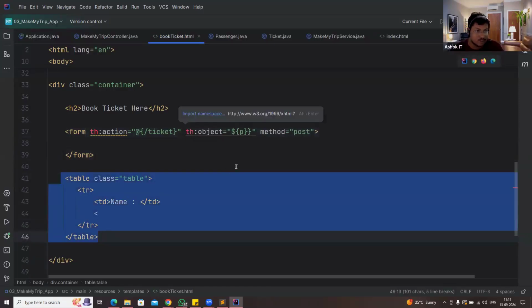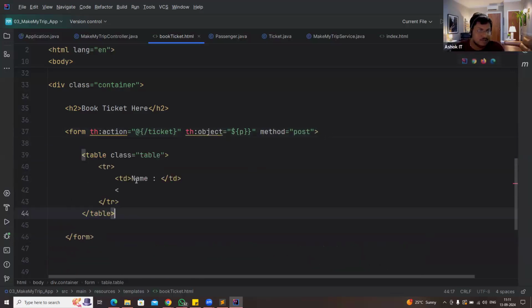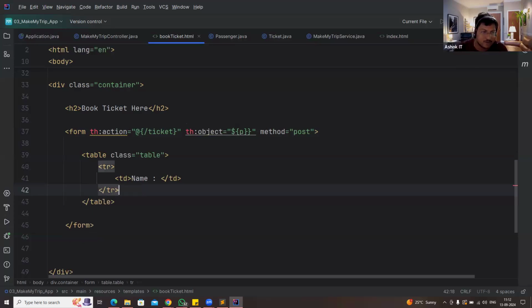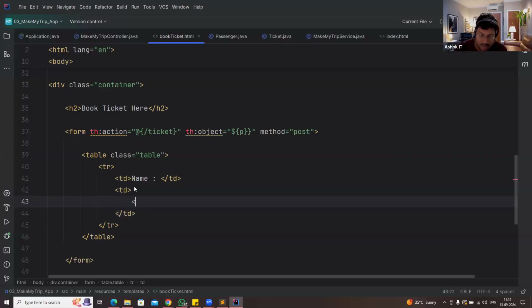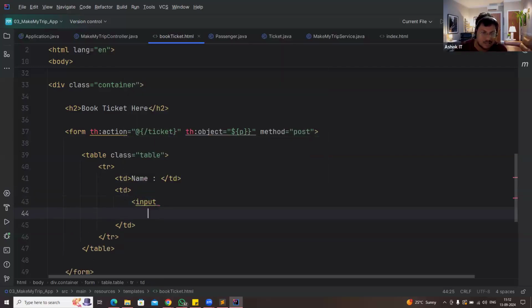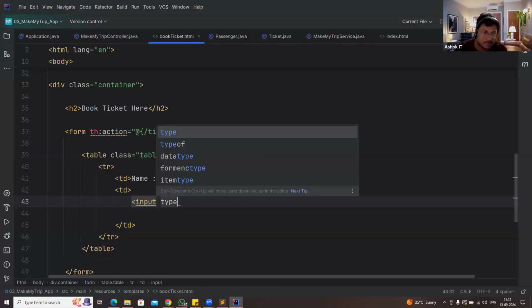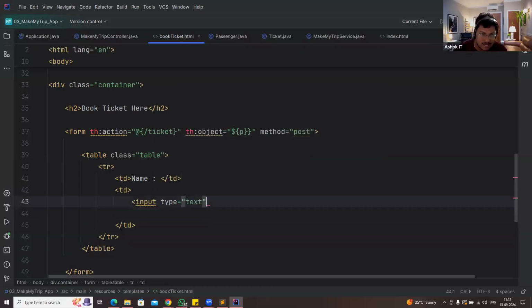So here I'm going to take a table. So inside this table, td name and td input type we need to specify input. td tag we are going to take and we will specify input type is equal to text, and the form binding we need to do. th:field we are doing, th:field *{name}.